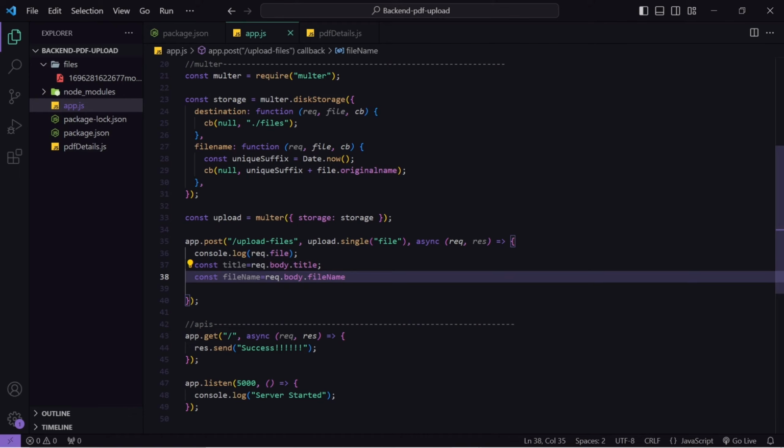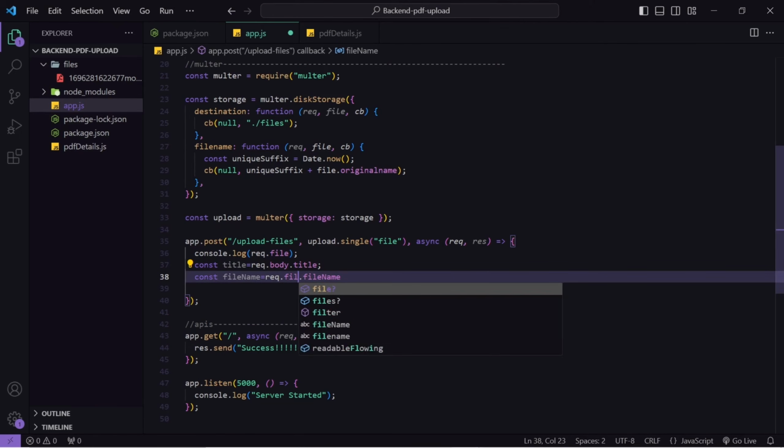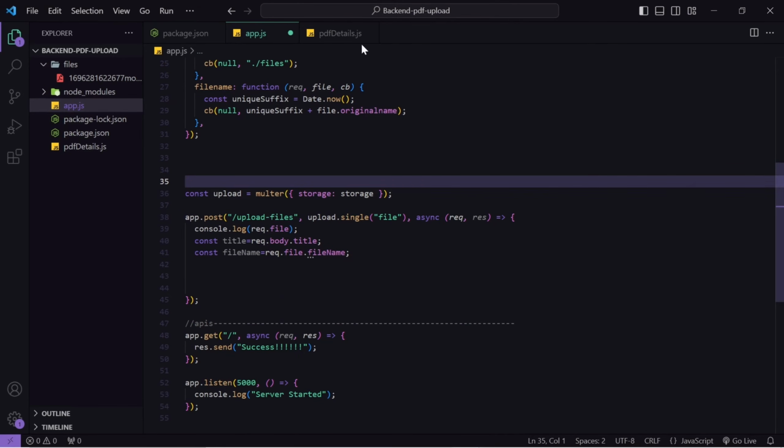I will hit save. You can see I am getting this title from request.body, storing it inside this title, same as file name. I will write here file. So we are getting file name from request.file.filename. Now let's import this schema in our folder.